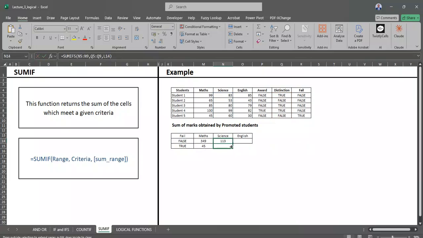So it's 113. Let's see those who have distinctions. We don't have. So it's these two, which is second and last. 45. Oh, sorry, in science. And that, which is 113. Those student 2 and student 5 for science, it's 113. So you can do that, and you can put multiple conditions.